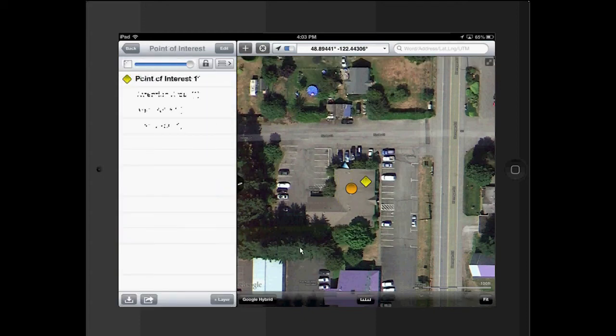On these, again, you've got the ability to turn them on and off. So this point of interest here, I can turn off, and you can see that's disappeared from my screen, so I don't have to see everything at once.